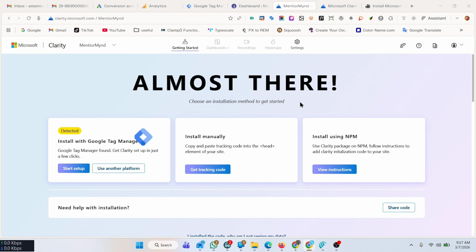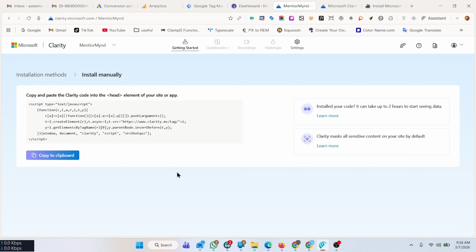Here you can see that we are almost there, and you will see these 3 options to install on your website. As I am already using GTM, here you can see that it says Google Tag Manager found, get Clarity set up in just a few clicks, and here is another option that says install manually and install using npm. So as I am going to describe all these 3 methods to you, I will click on get tracking code so that I can explain everything to you.